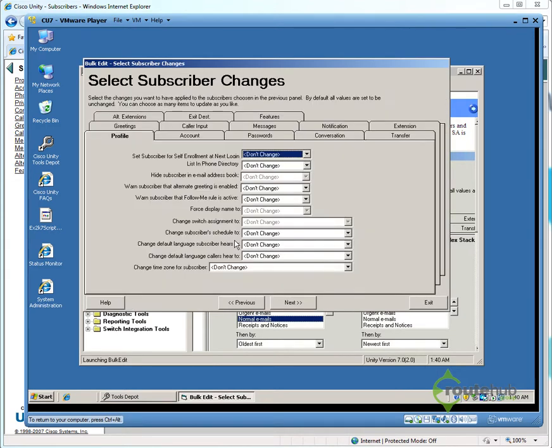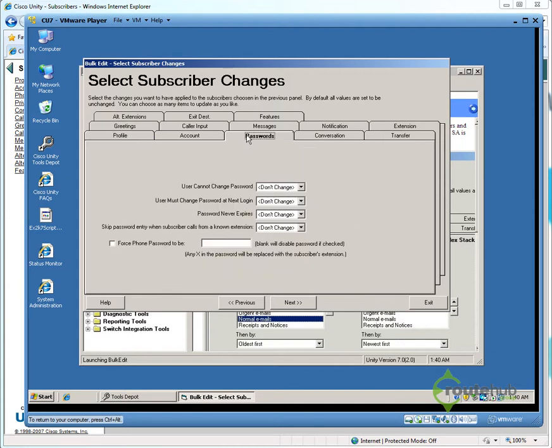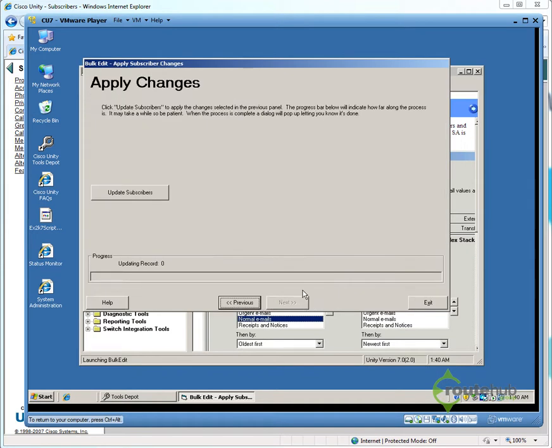Now we can specify what we want to change, the subscriber changes. We want to change the actual password, the phone password. So we'll click on the passwords tab and go down to the bottom here and say force phone password to be, let's say, 1234 as an example. So that will be the actual new phone password. Now we can click on next.